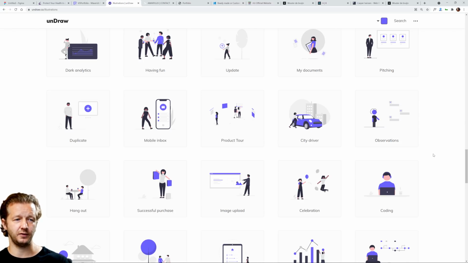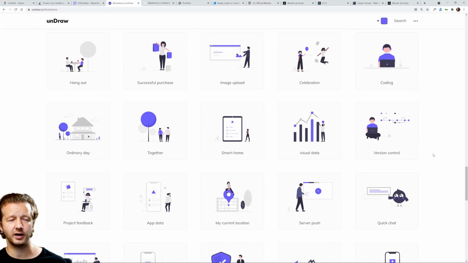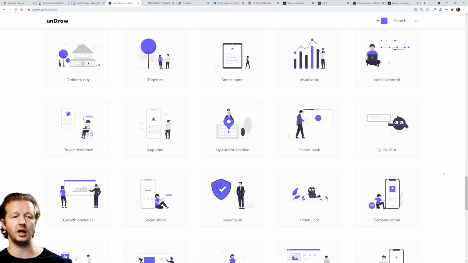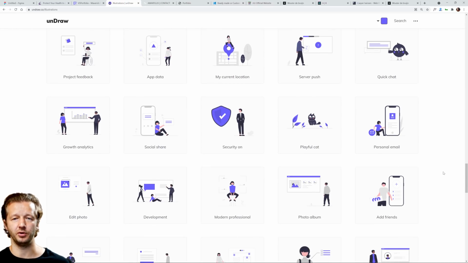Having said that, if you use some of these for a client or whatever, that's completely fine. I'm not saying you should never use these, but if you really want to be unique, especially for your portfolio, I would not use these really familiar sort of icon libraries or illustration libraries.